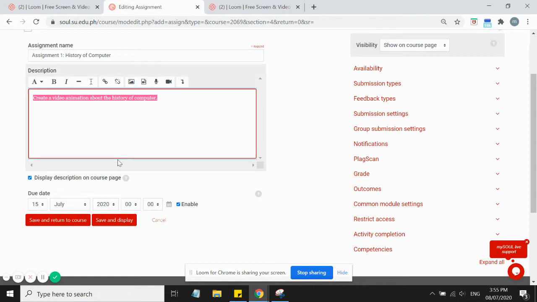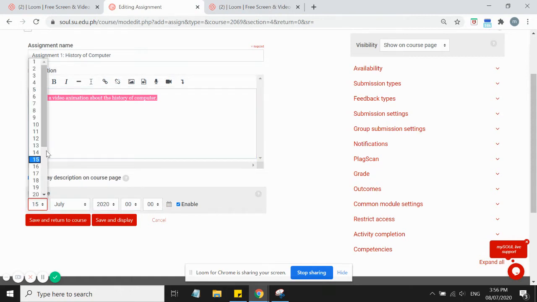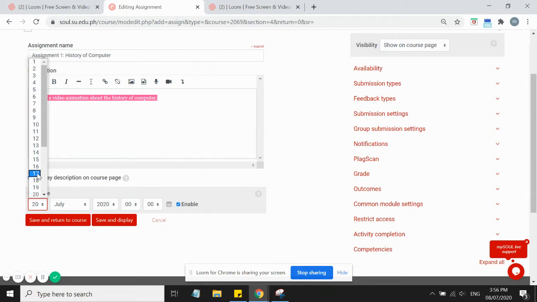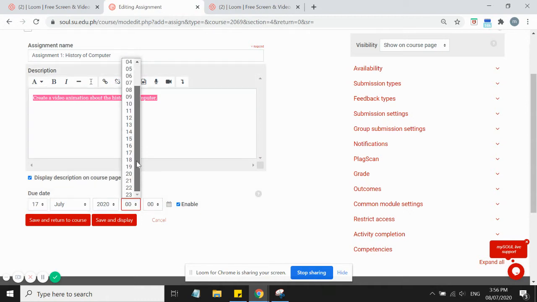And then right below that option, you have the due date. So in face-to-face, if we have deadlines, this is the equivalent of deadline in a face-to-face scenario, so due date. So you can set the due date. For example, the due date of this assignment will be on, just say, July 20. Okay, for here, let me just check. Okay, 17. So that will be Friday, July 17. And yeah, the time would be at 5 p.m.